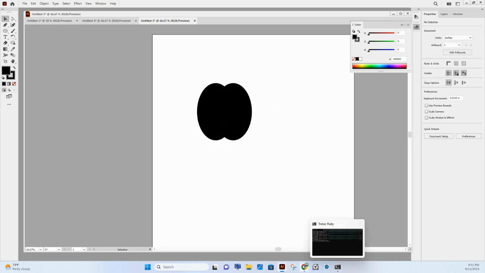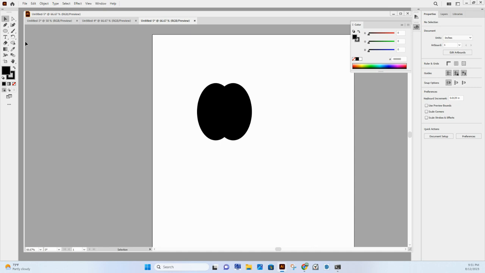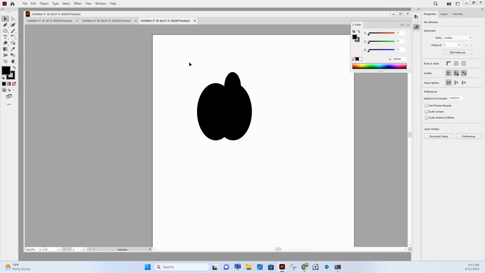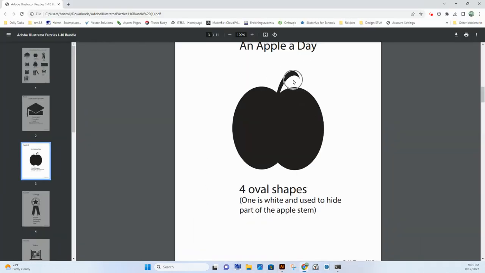Okay, so looking back at our picture, we've got the body of the apple. We're going to draw the stem part. So that's going to be an oval. So we'll click the ellipse tool and draw this. We're not going to unite this. Great. And now I'll reference the picture again. This here is a white oval.